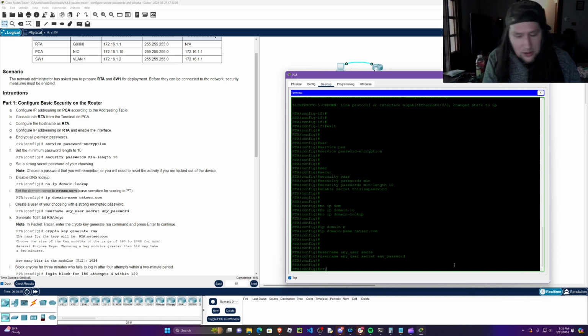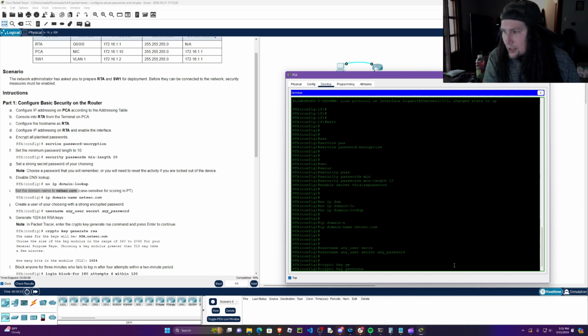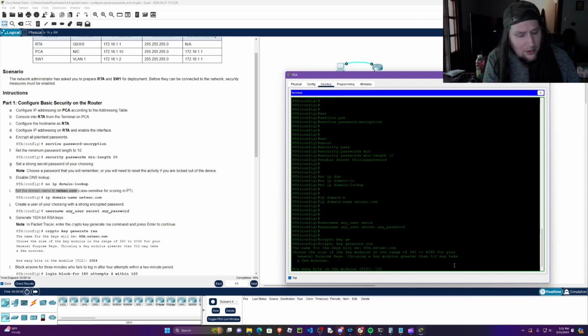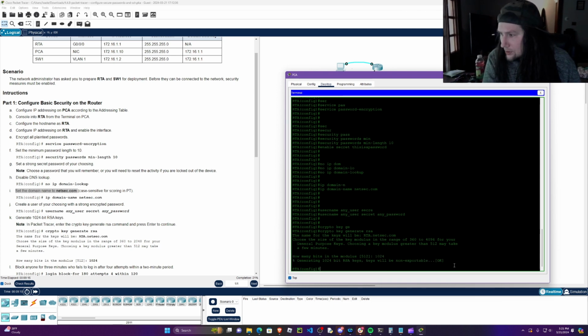To do this, we're just going to say crypto key generate rsa, and hit enter. Then we're going to say 1024 when the prompt shows up.